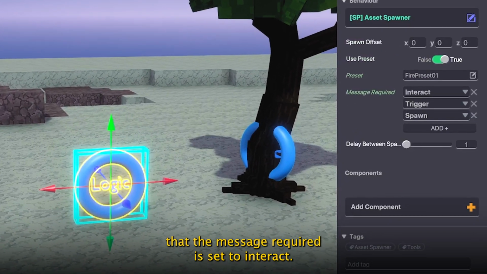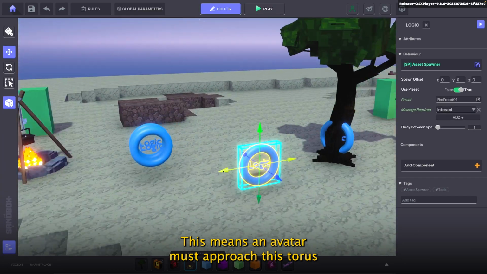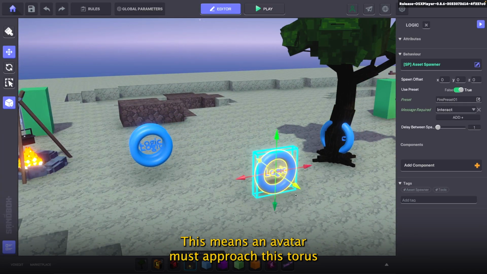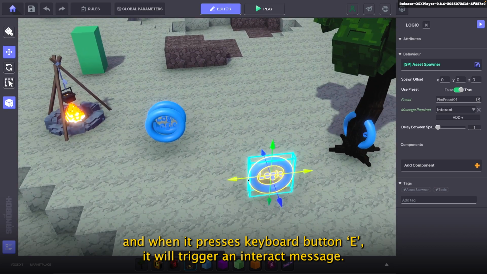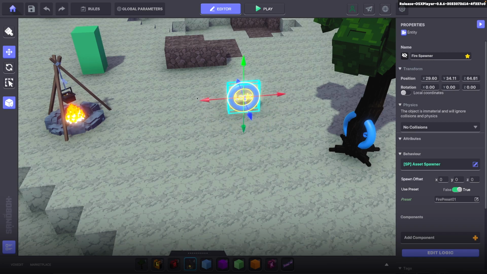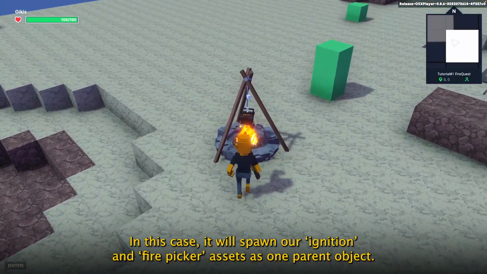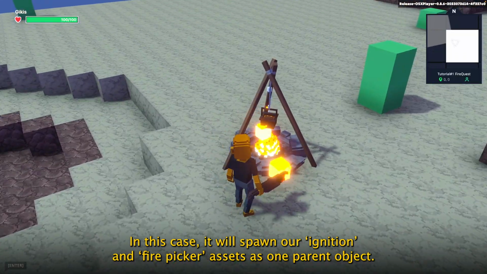Ensure that the message required is set to interact. This means an avatar must approach this torus, and when it presses keyboard button E, it will trigger an interact message to the asset spawner, which then spawns your preset. In this case, it will spawn our ignition and fire picker assets as one parent object.